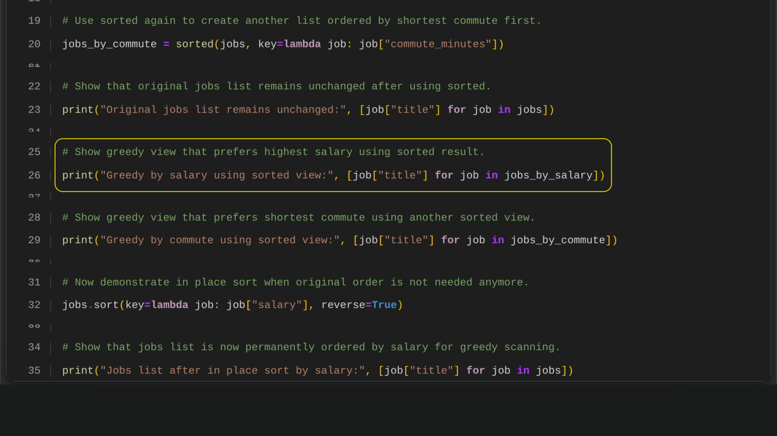This line of code prints the job titles from a list of jobs that has already been sorted by salary from highest to lowest. It uses a list comprehension to pull out only the title field from each job entry. This highlights a greedy strategy where the jobs with the highest salaries are selected and shown to the user first.